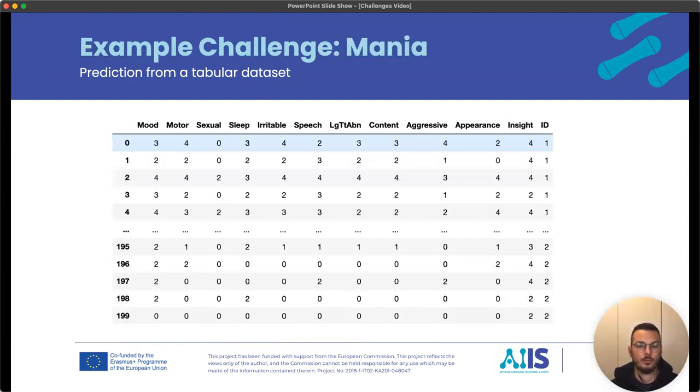To give an example of how the data looks, let's take the Mania challenge. The data set is just a tabular data set, in this case with numerical data, where you can see a number of indicators for patients that suffer from mania. And you can see from the last column, the ID column, if the recurrence is associated with before or after receiving a treatment.